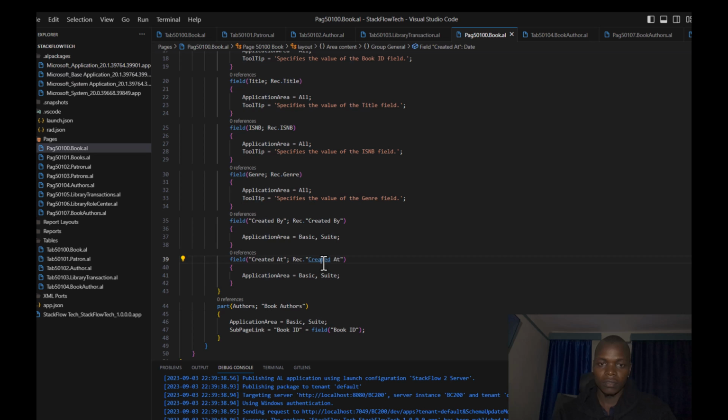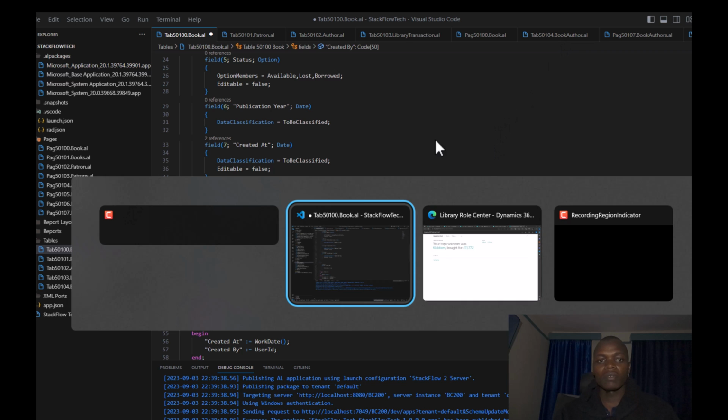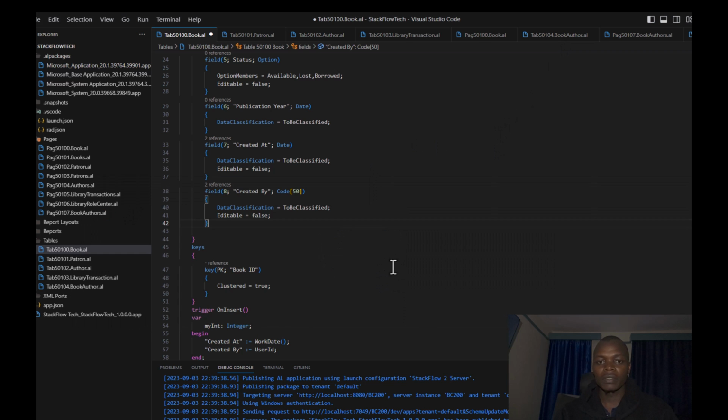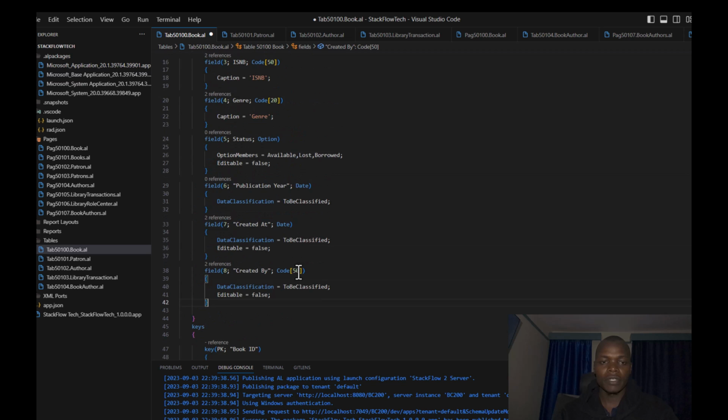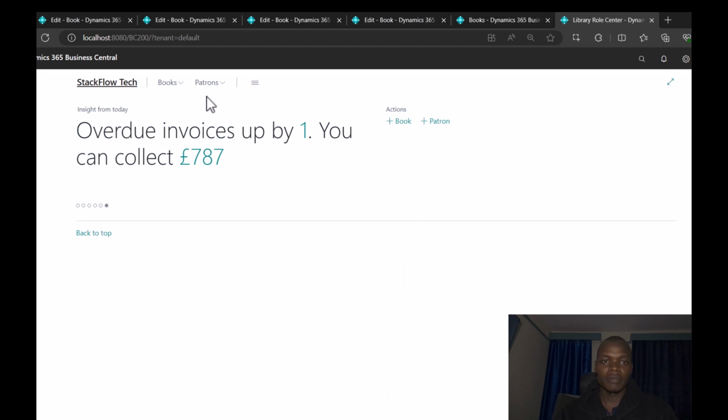Right here, yeah, editable files. Again, I'm going to introduce another table trigger. We can still add it down here, but I want to use a different table. Let me see which table I can use. I can use the patrons.